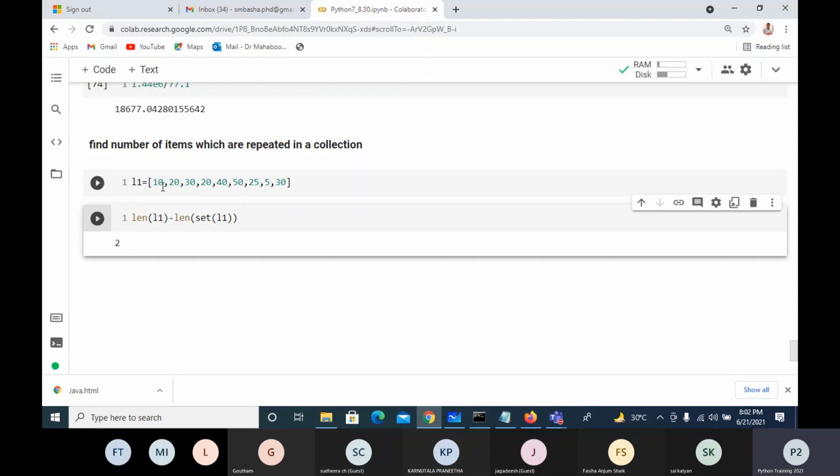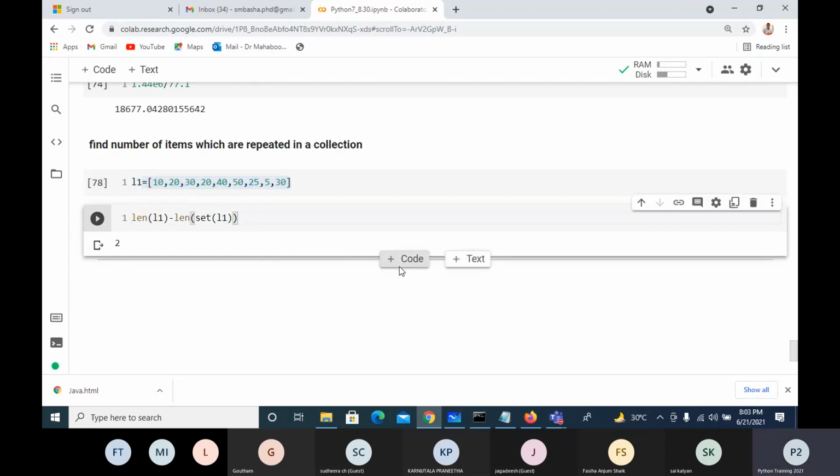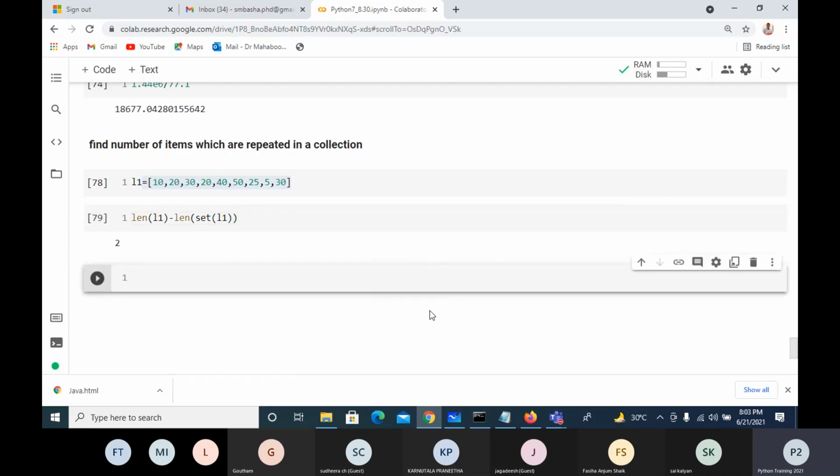So it is giving 2. So 10 is repeated, 20 is repeated 2 times, 30 is repeated 2 times, remaining all unique. So I'm getting here the number of items which are repeated in a collection. What I'm doing is finding the number of items in the list. I'll do this step by step, but you can do it.